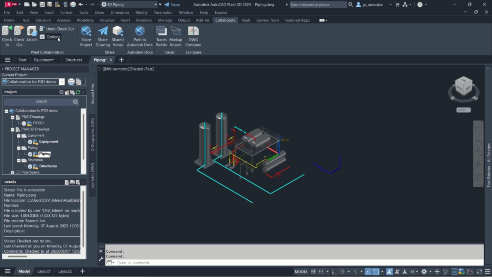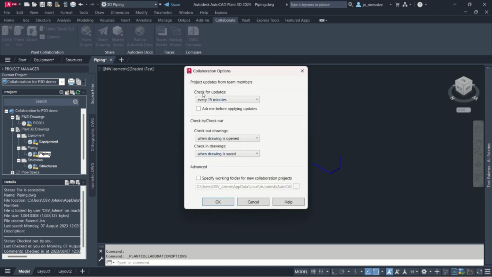On the Collaborate tab, you can go and select the Options command there, and it brings up this dialog box where you can set your checkout and check-in options. So there's a check for any updates. If you have any members working on the same project at the same time, and there's any updates happening on any drawings within the project, you can go check for updates. And you can set the intervals for auto updates as well.